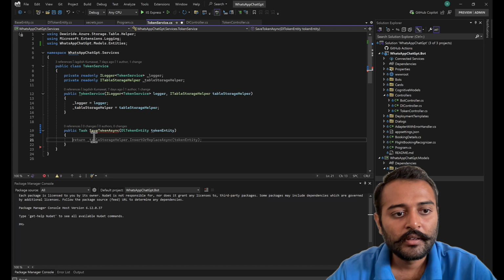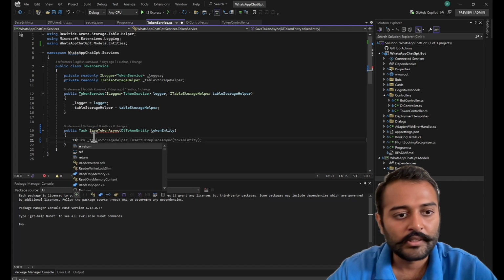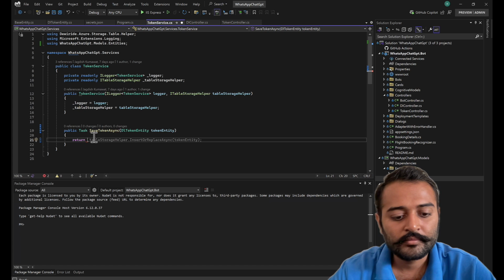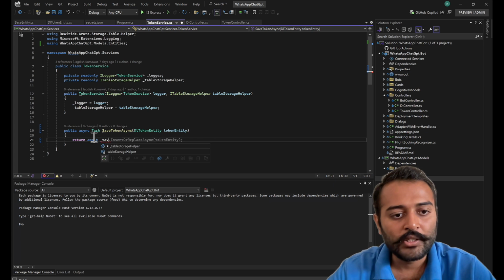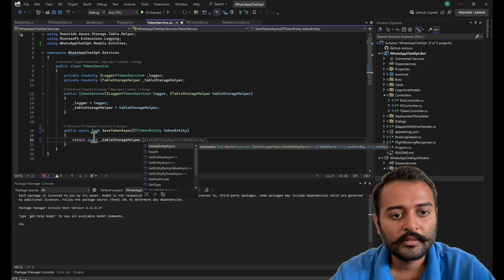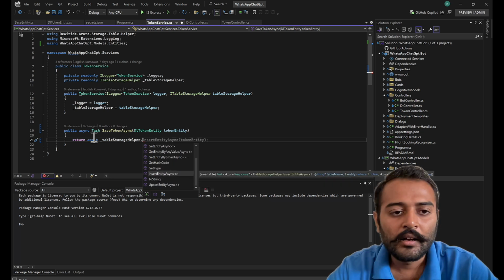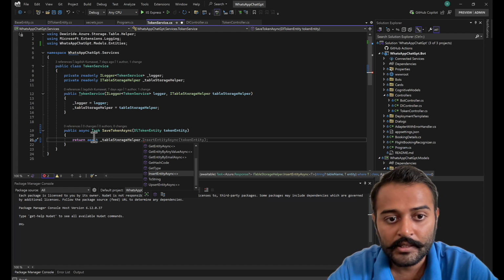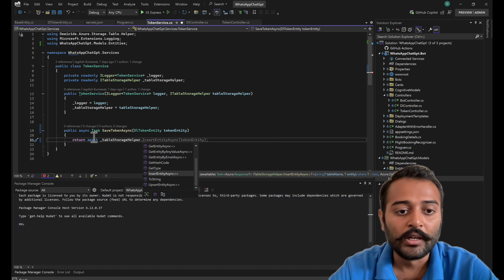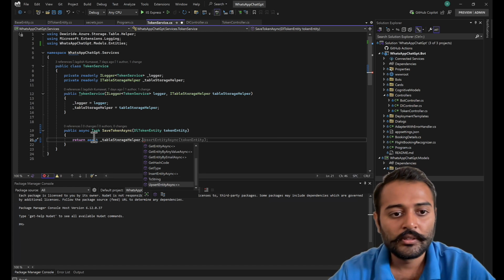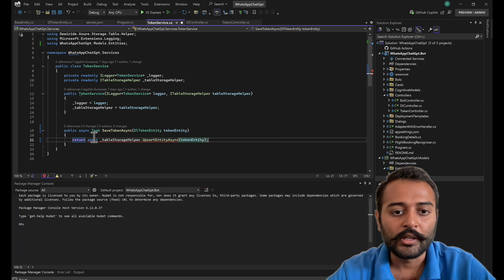All right. Next, I can just save it. So return await table storage helper dot insert entity. What I'll do, I'll use upsert entity. So if the token is already there in my table storage, I'll replace it. If it is not there, I'll add a new one. Okay. So I'll use upsert entity and token entity.